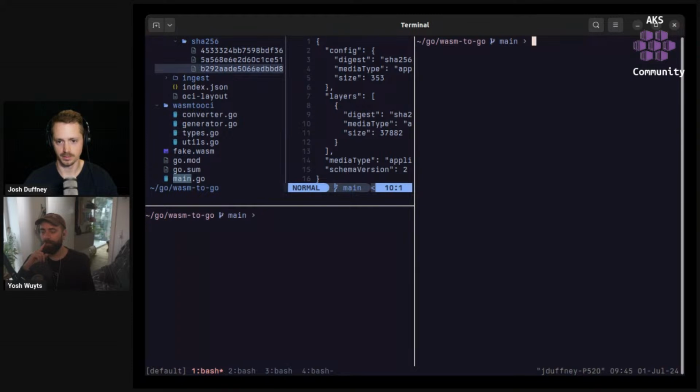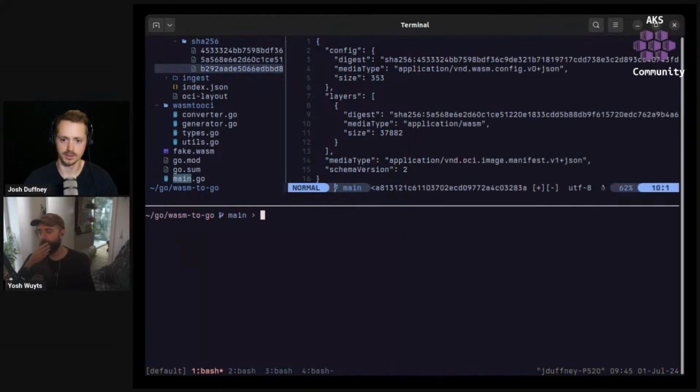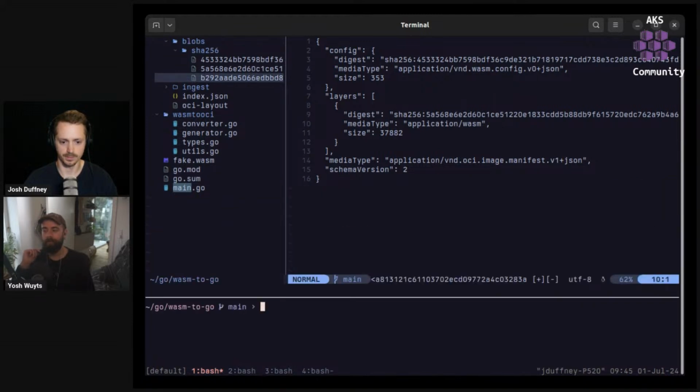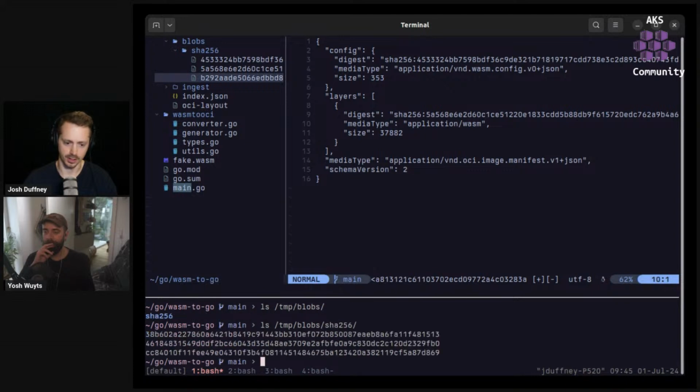No, that's definitely not. Oh, there it went. Okay, so let's close that one. If I do... there we go. Yay. So if we do go run main, I've got this to where it should be outputting to the temp directory. So if we look at ls temp blobs and then SHA, here's the manifests.